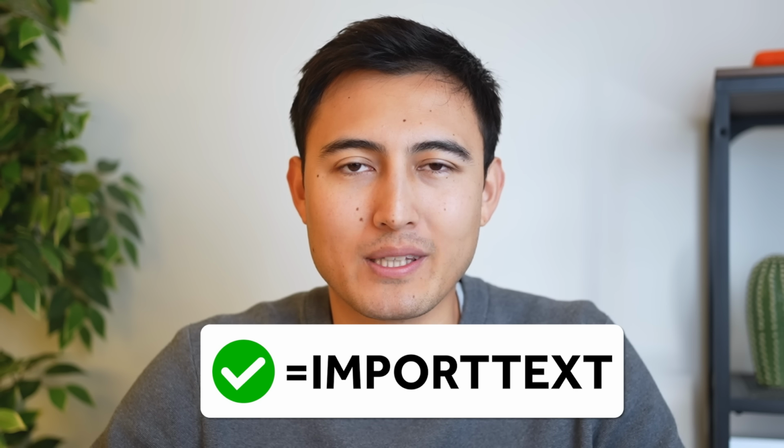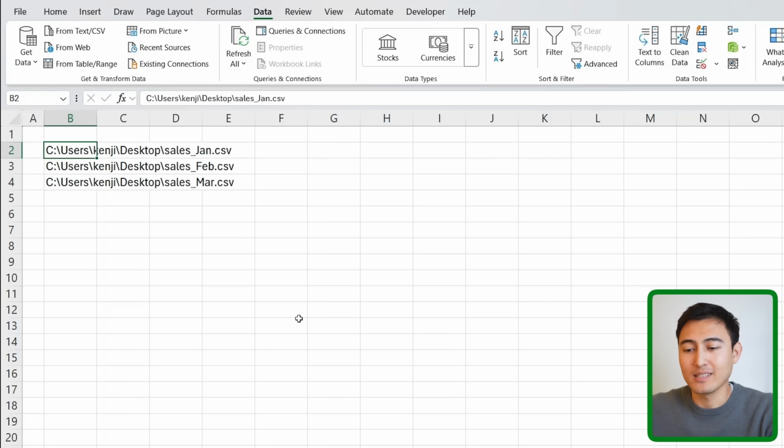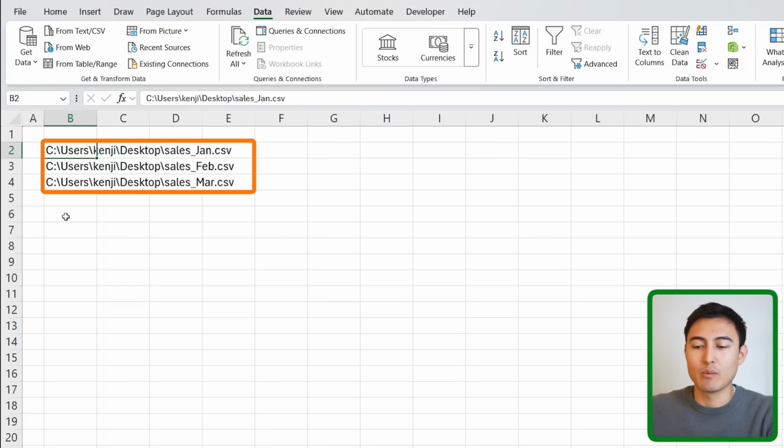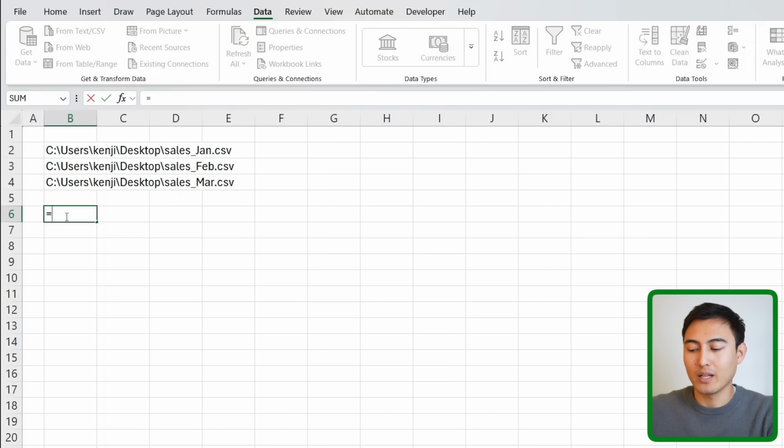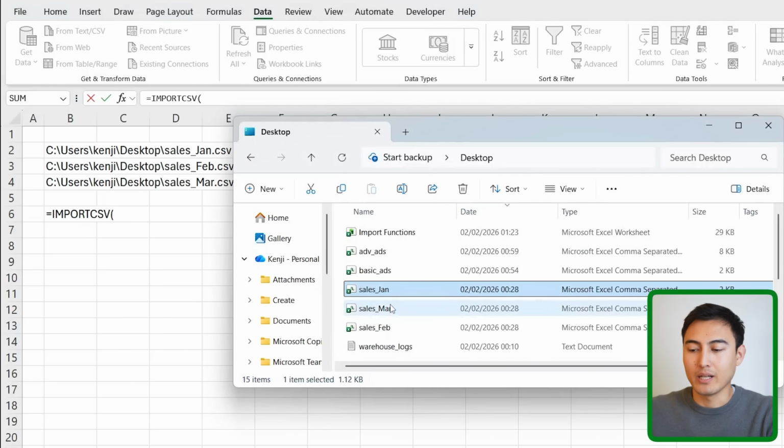Now that we know how to use import CSV and import text, we have a lot of really cool use cases, like for instance, combining these three CSV files. You can see that I have one for January, February, and March, and ideally I want these combined. A really easy way to do that now is with the import CSV function. I basically copied the three file paths in here, so I have them available, but basically they're right here as well on the actual desktop.